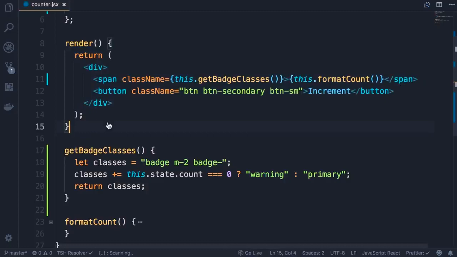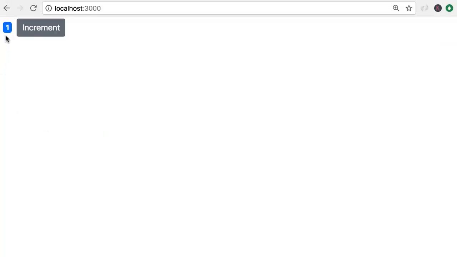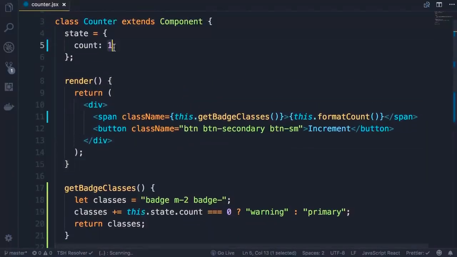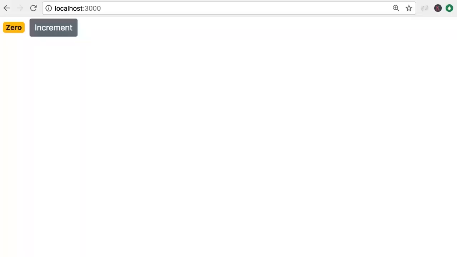Save the changes to make sure everything is working. Our badge is blue, beautiful. Finally, let's change this to 0. Save the changes, and now it's yellow. Perfect. Next, we're going to look at rendering lists.